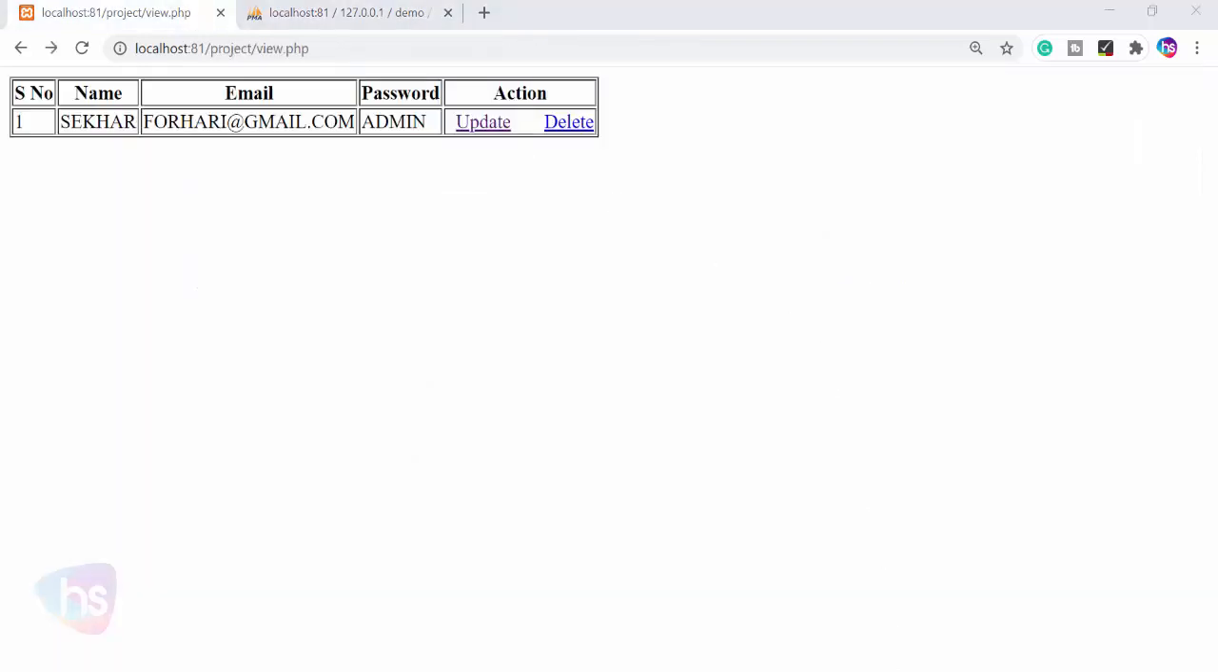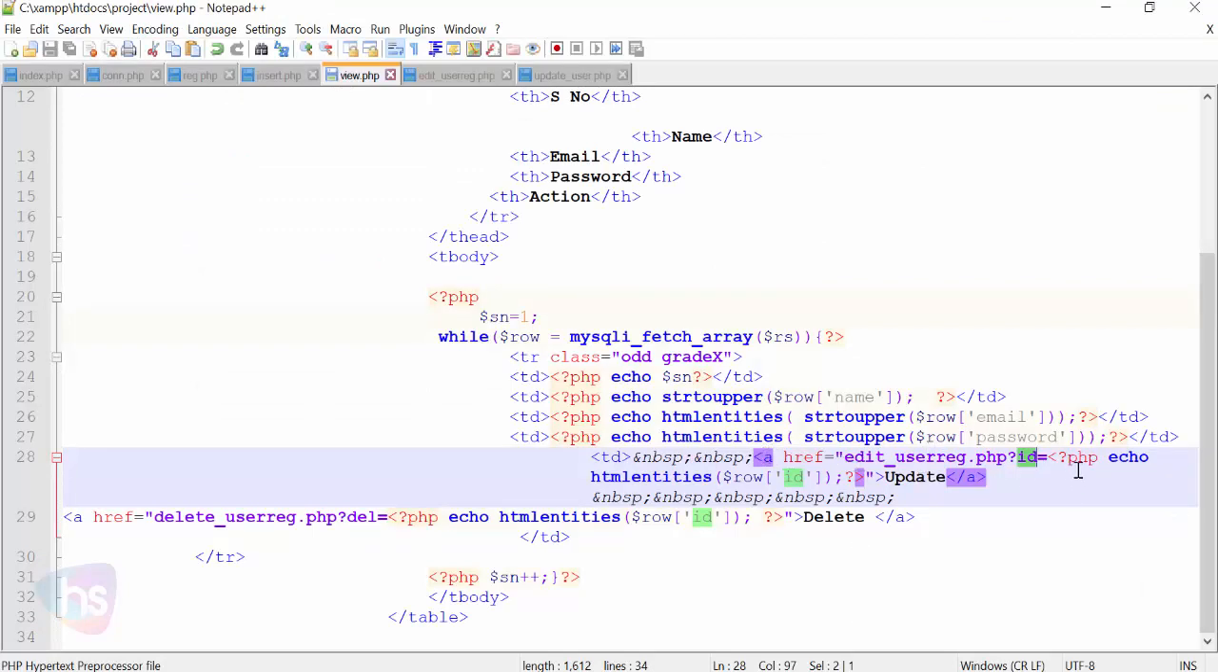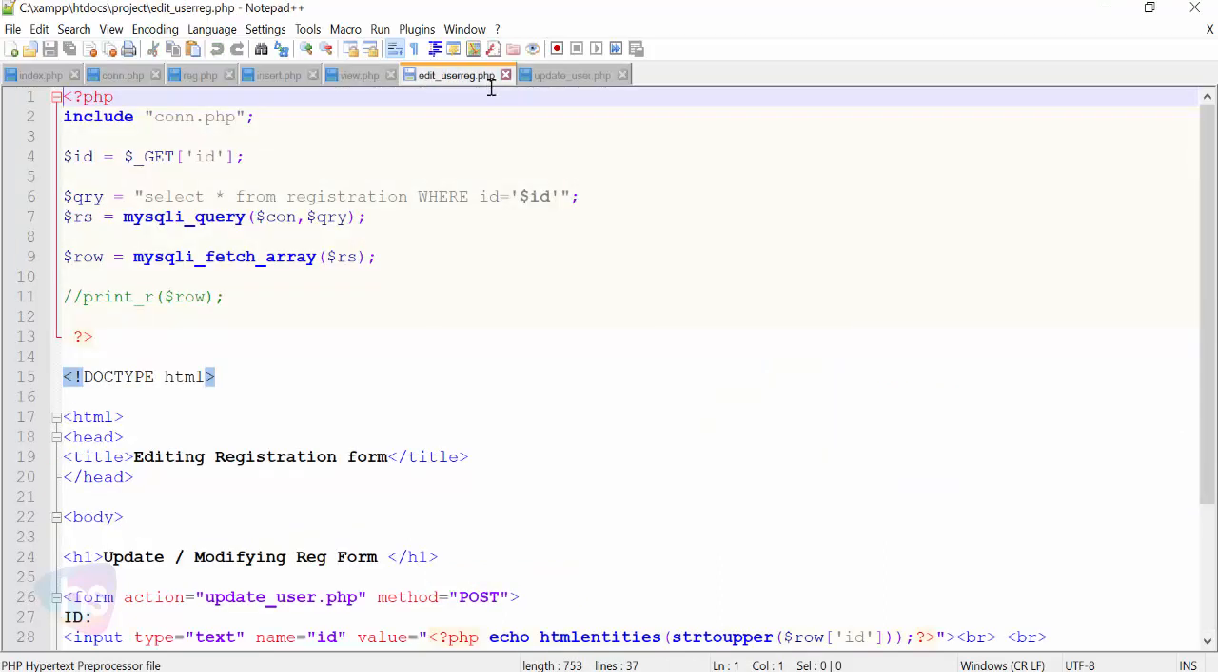Now let's come back to the code. Once the href link is established, the row ID we have placed here is appended to the link. Once you click the update button, the ID is appended as a parameter with the ID value, and hitting that link redirects you to edit_user_reg.php. I have created edit_user_reg.php, and that request lands on this page.